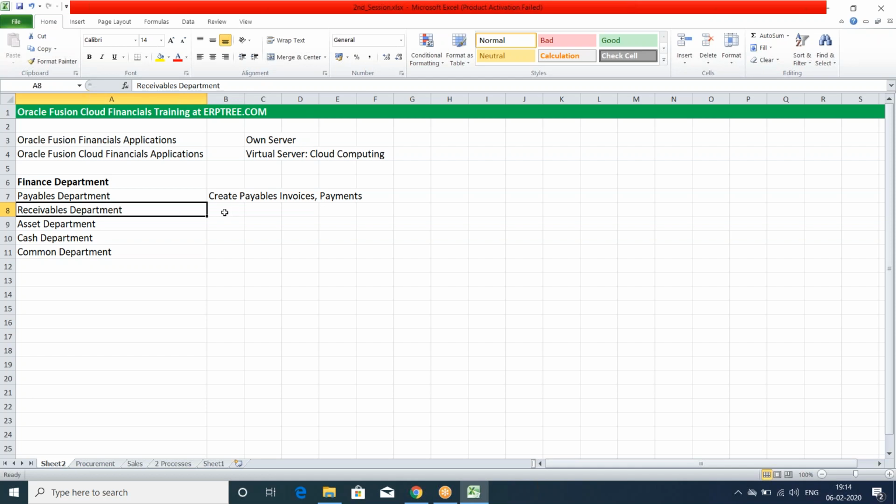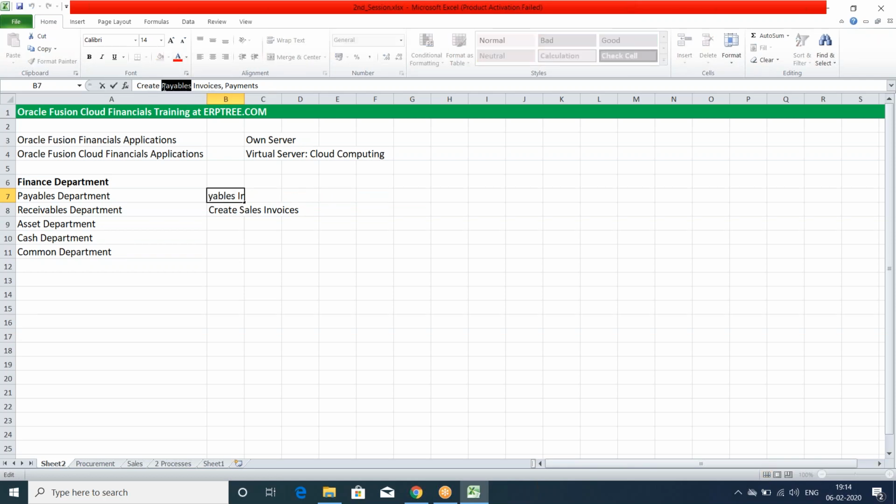What is the primary responsibility of the receivables department? They create sales invoices. This you can call payables invoices, or purchase invoices, or supplier invoices; any term you can use. Once we start working with those department-related activities, we'll discuss in more detail. Now it's just an introduction, very high level, of what core activities each department performs. So the receivables department's responsibility is to create the sales invoices.